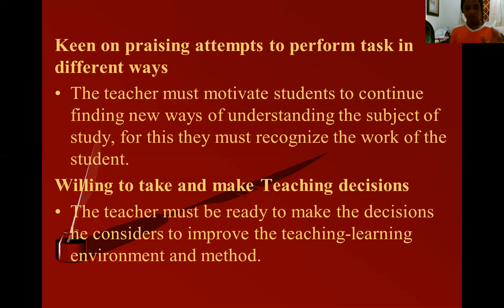And the last is willingness to make teaching decisions. The teacher must be ready to make the decisions he considers necessary to improve the teaching-learning environment and method. Yeah, we as teachers have to be clear about something in our mind. We have to be prepared all the time, in all environments, to make decisions if we want to improve our learning process.